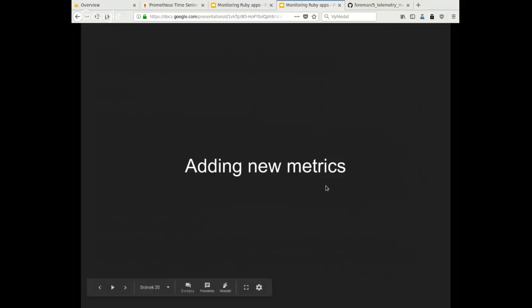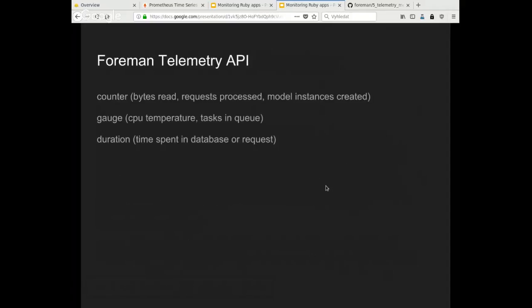So now a little bit of how to create your own metrics for your plugins for Core. We have an API. It's super simple. There are 3 functions basically: counter, gauge, and duration. Counter, obviously, bytes read, requests processed, model instance created. That's just a counter. Usually, a counter is an increasing number, and it will go up to millions and billions, a very high number. It's usually 64-bit floats by default in most monitoring applications.